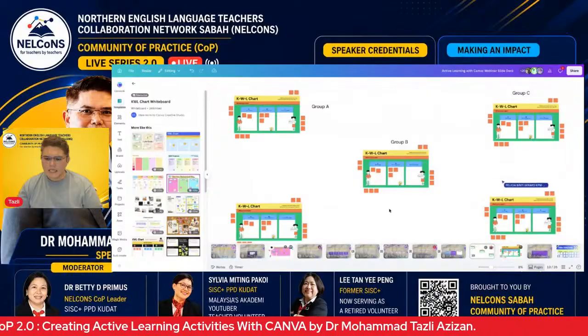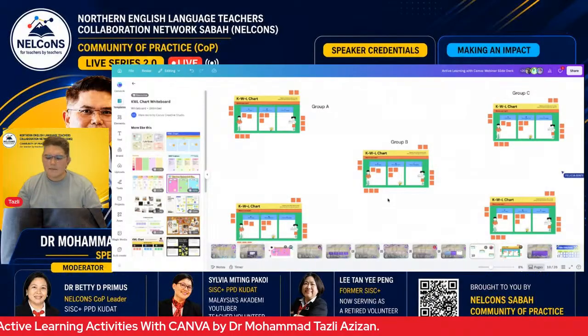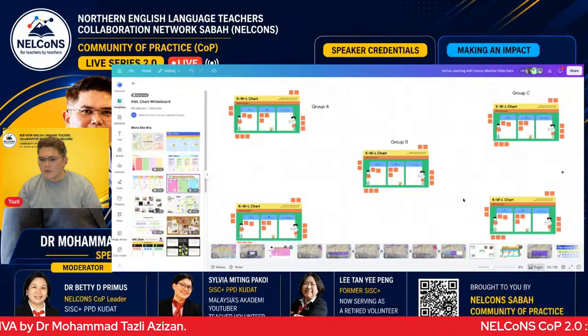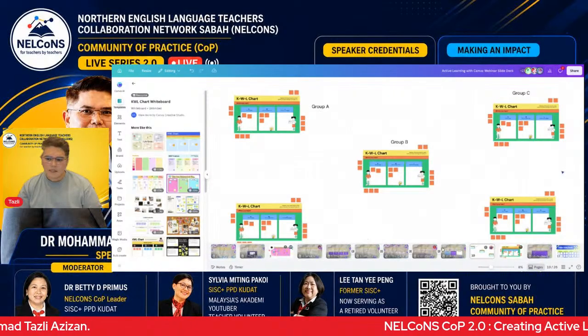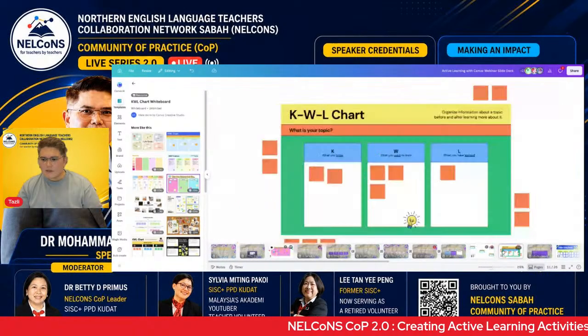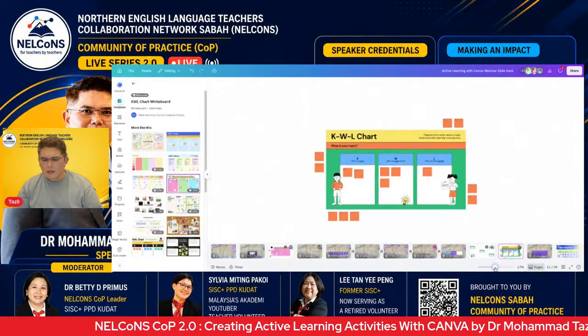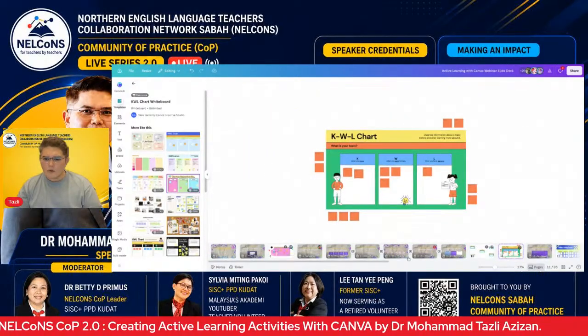Okay. So that is actually how you are able to activate active learning using the Canva whiteboard. So this is one of the strategies. Otherwise, you can also just use one single whiteboard like this. Okay. Maybe you just say, okay, one group going here.